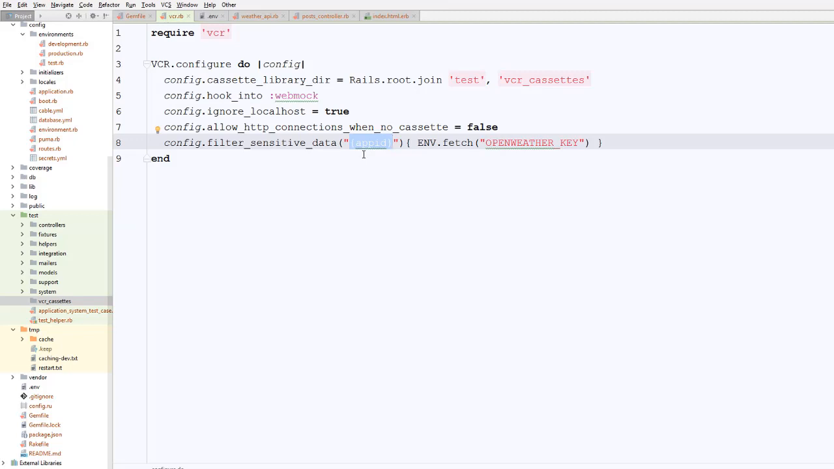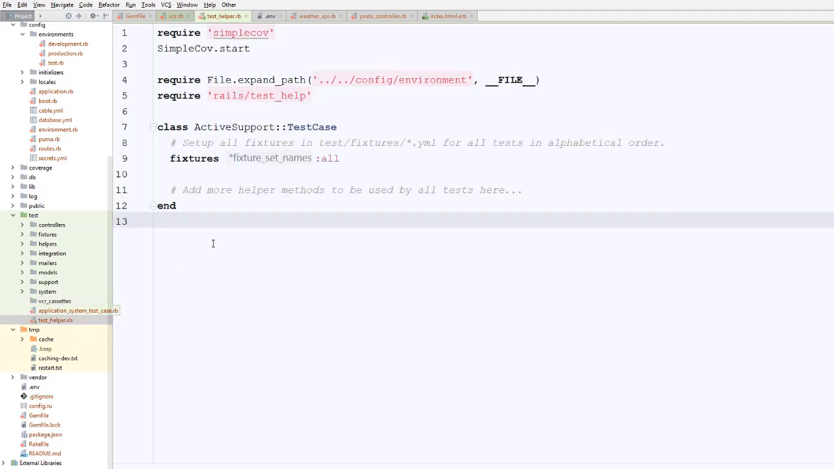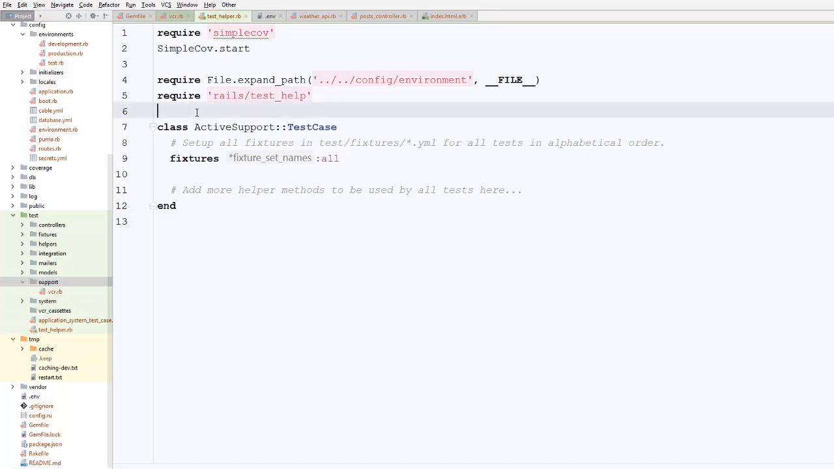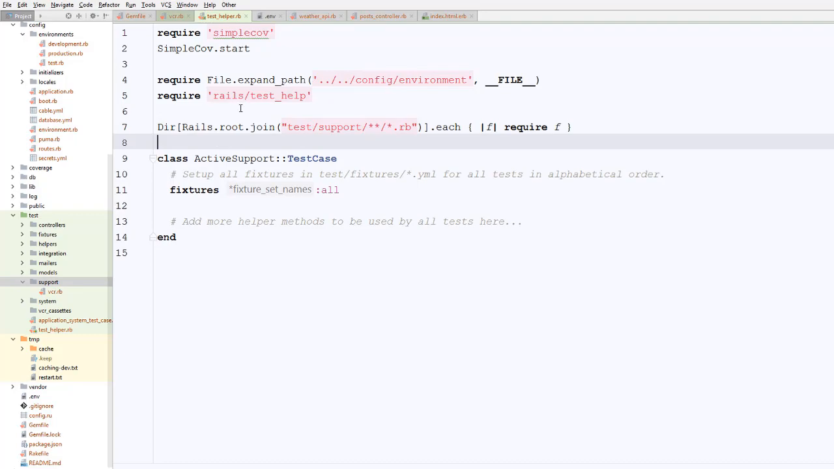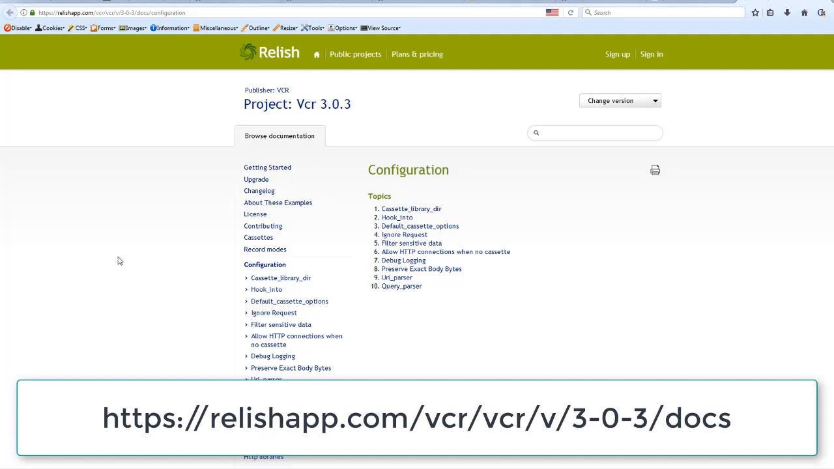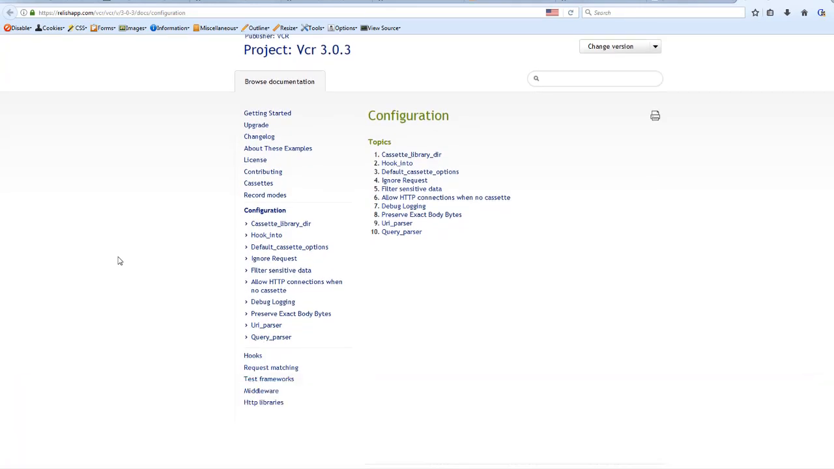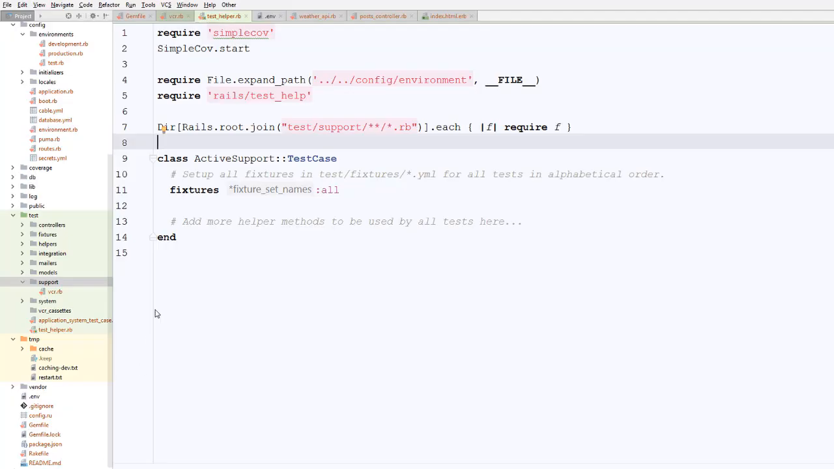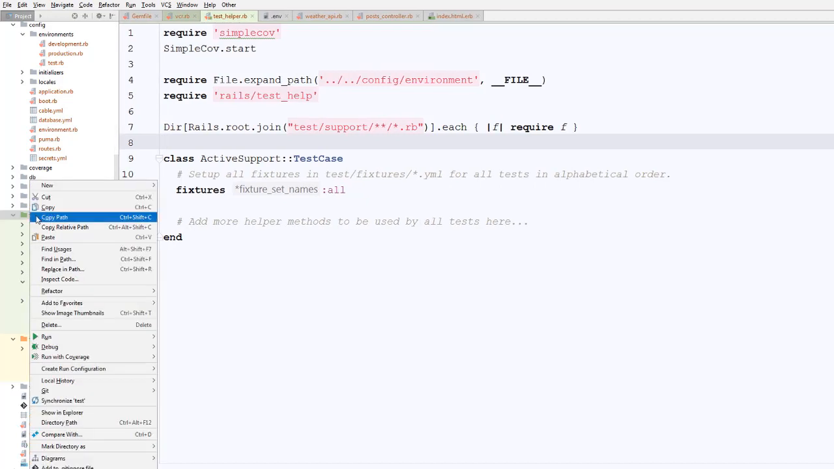Alright, so next, of course, we need to load all the files, all the folders from the support directory. So place the following line of code, and yeah, also by the way, VCR has an official page with all the documentation where you can find information about other configuration options and some other examples, so feel free to browse the docs, of course. Okay, so now that everything is ready, we can start writing our tests.